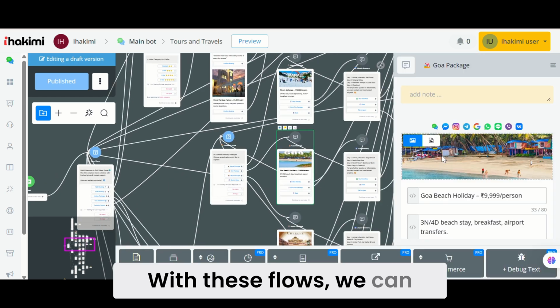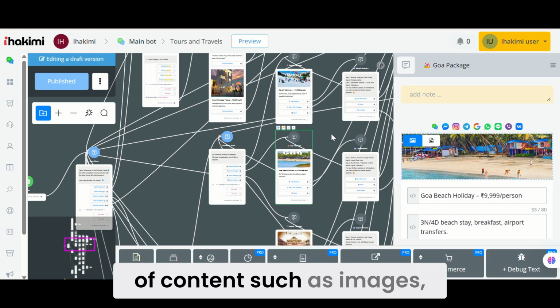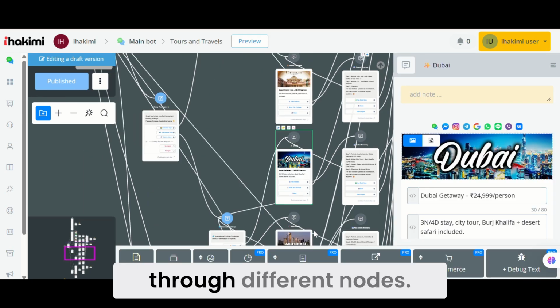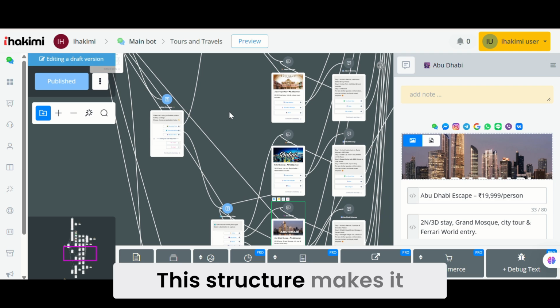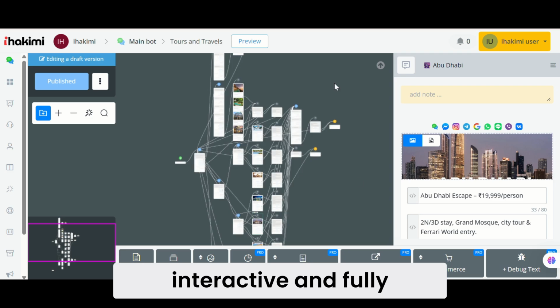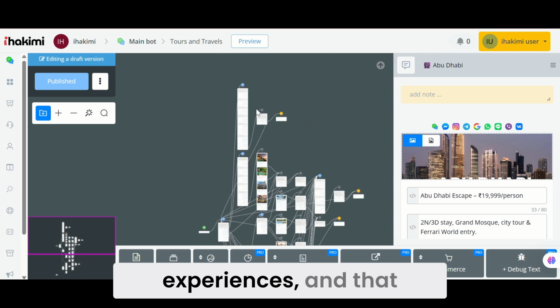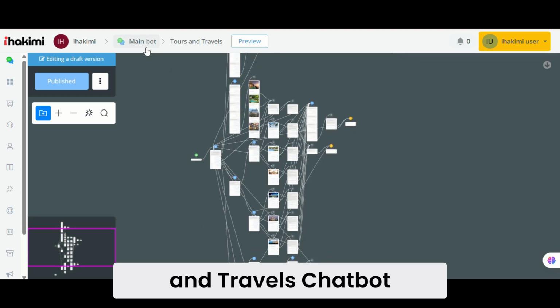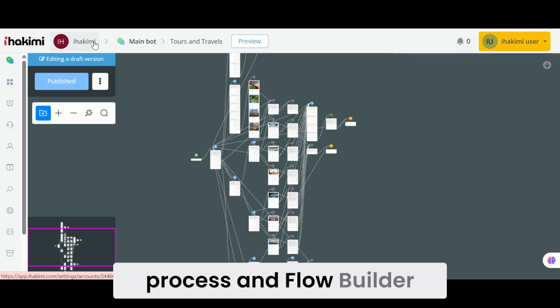With these flows, we can display all types of content such as images, videos, PDFs, and more through different nodes. This structure makes it easy to create rich, interactive, and fully customizable chatbot experiences. And that completes our walkthrough of the Tours and Travels Chatbot template installation process and Flow Builder overview.